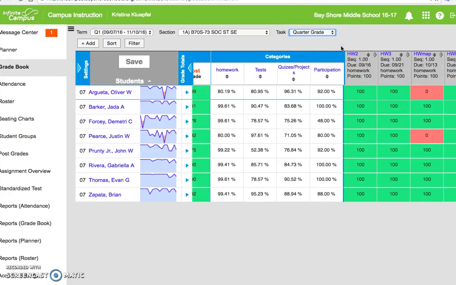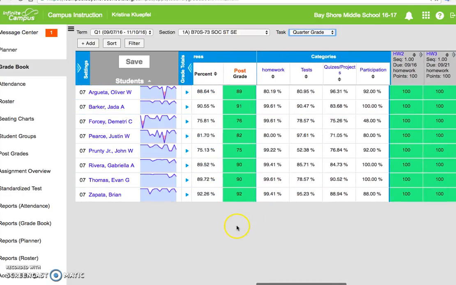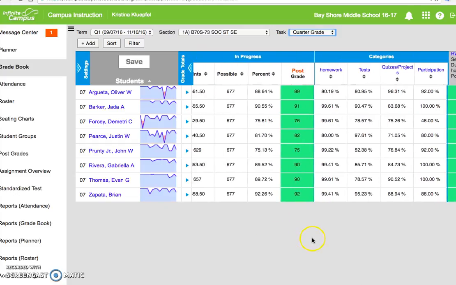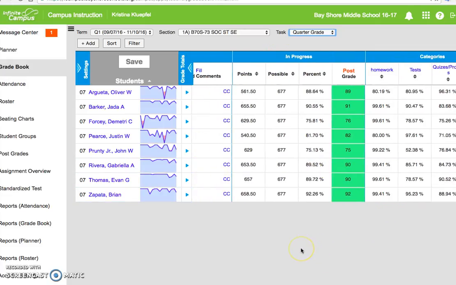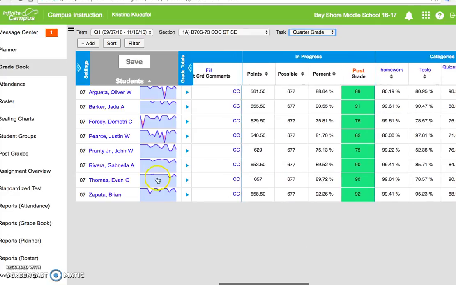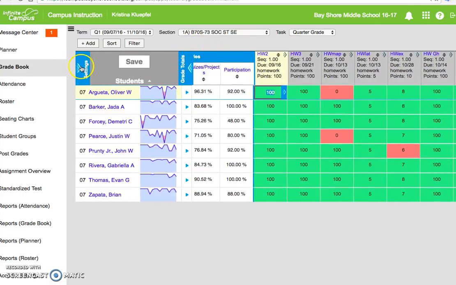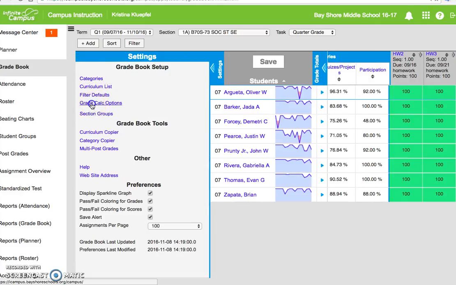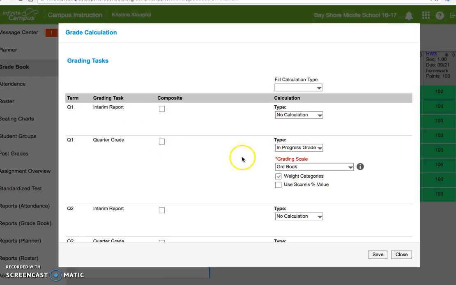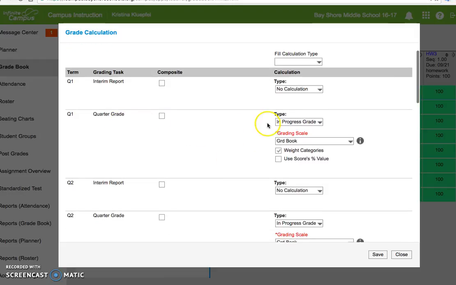The second thing you want to be certain of is that you're seeing a running average of your categories. And in addition, you want to see a running average of your in-progress grades in the columns to the left of the categories. If you're not seeing that, that means that you did not set your grade calc options for your grade book. In order to do that, you will have to toggle into your settings button, go down to grade calc options, and you want to make sure that every quarter grade is set to in progress and your grading scale is set to grade book.